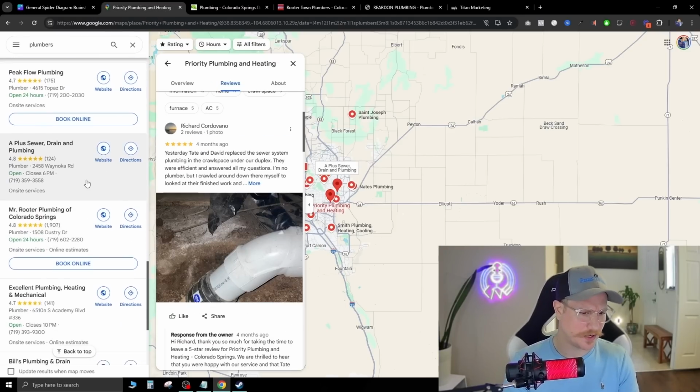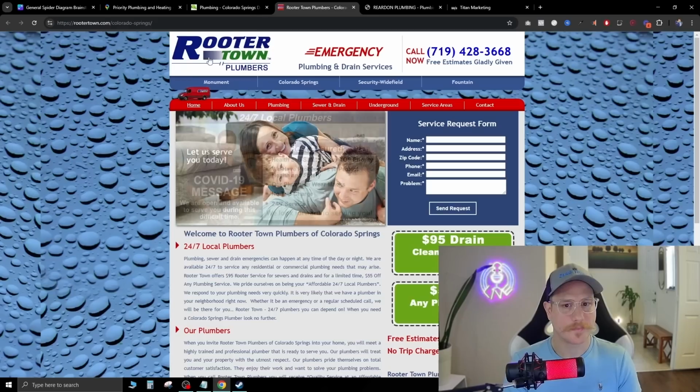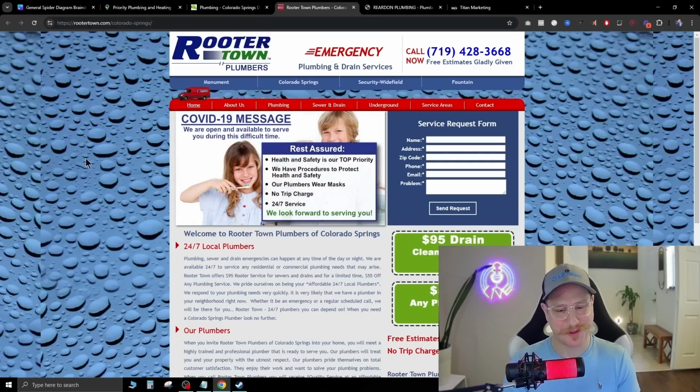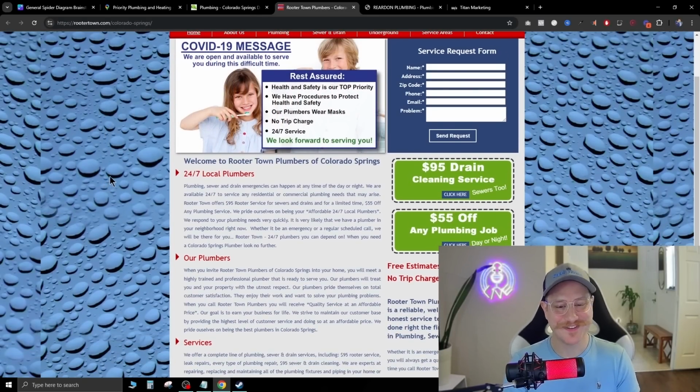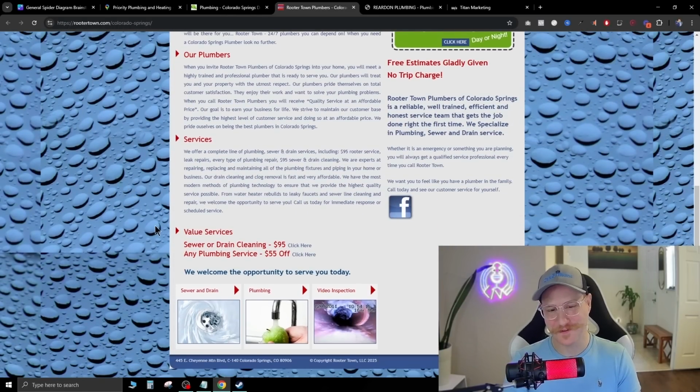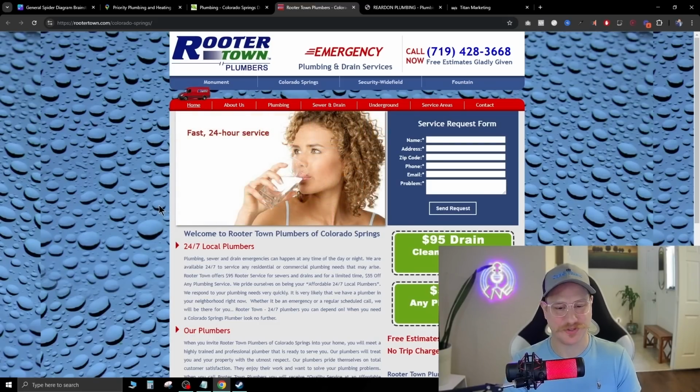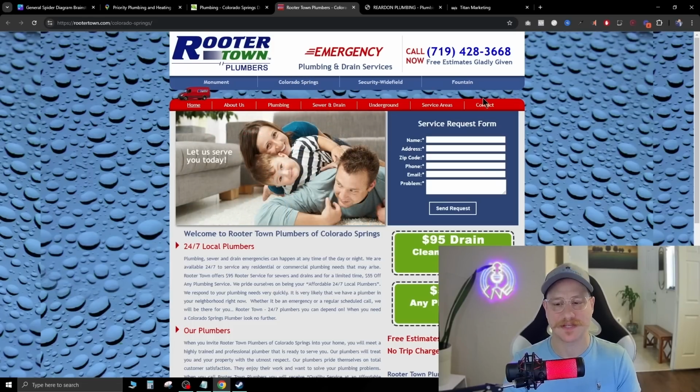Now, if we can find another website here I can rip apart. All right, here's Rooter Town Plumbers. And I don't know about you guys, but it feels like I just took a time machine back to the early 2000s. This is what websites used to look like back in the day. Just so many tabs to click on. There's just so much going on, but not the stuff that we actually need.